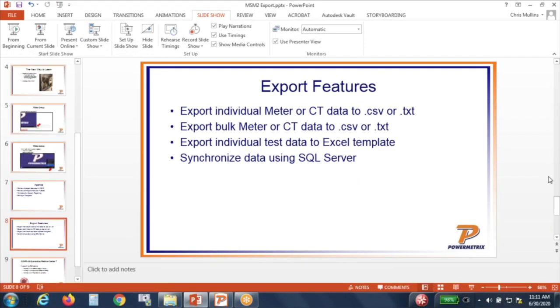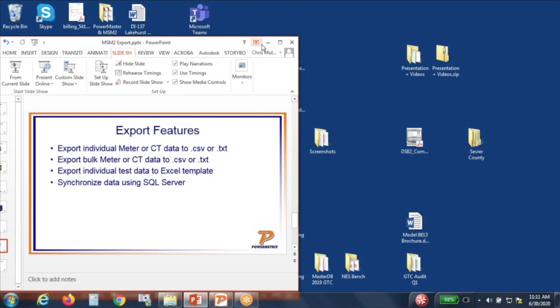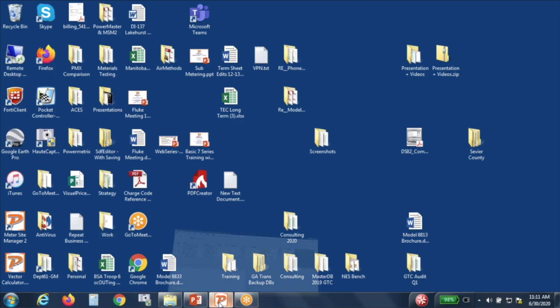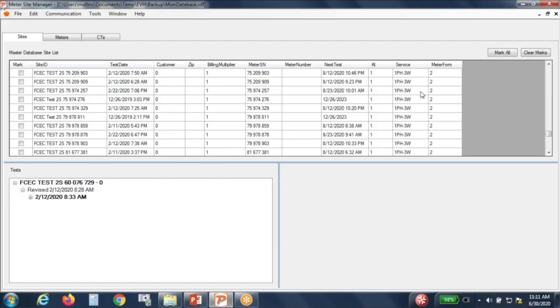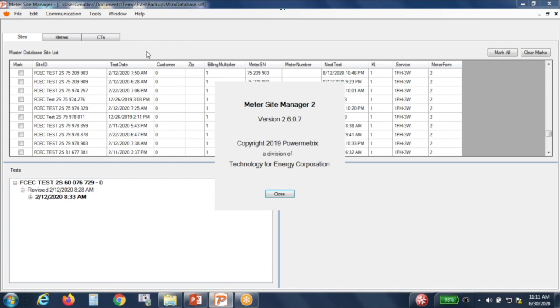Okay, so let's get into the MeterSite Manager side. So I've got MeterSite Manager open, and if you ever want to check and see what version you're running, you can always go to this Help About button. And so I'm running 2607, which is the latest version.